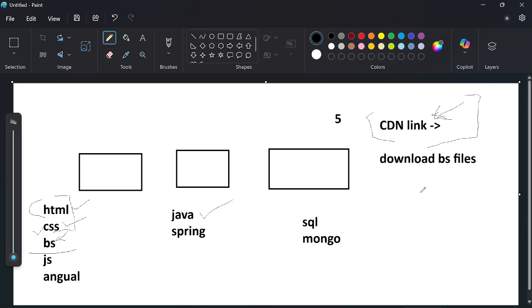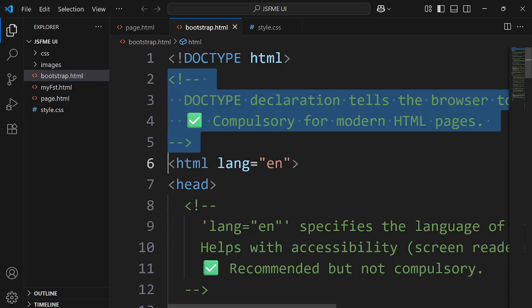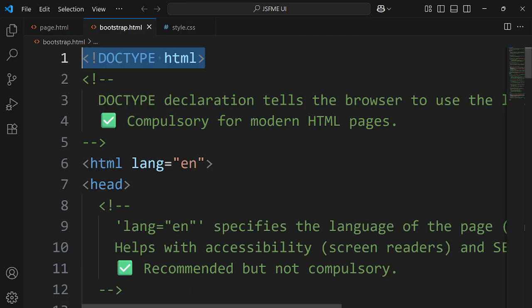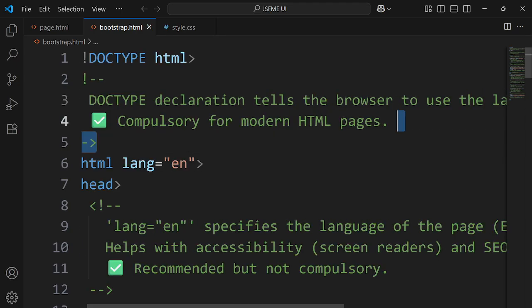Okay, so what I have done for you is that I have created a sample template for Bootstrap, which I will be giving you for Bootstrap 5 itself, which contains all these things. And also there are comments written for the same, explaining why each thing is being used. So why is this document type HTML used? You can see the comments over here. The document type declaration tells the browser to use the latest HTML standard, that is HTML5, which is compulsory for modern HTML pages.